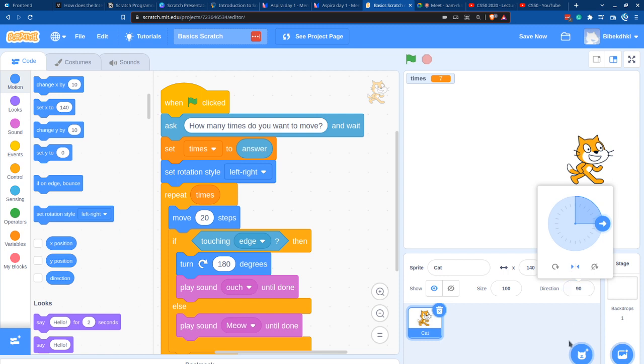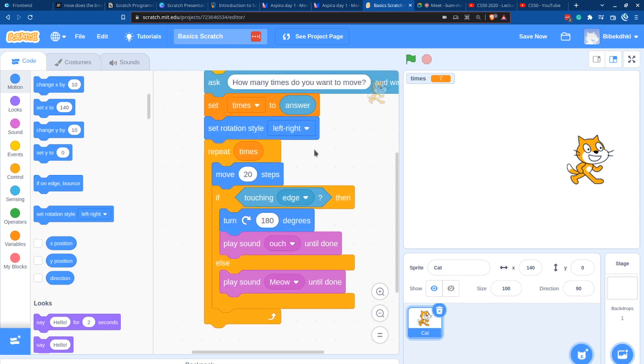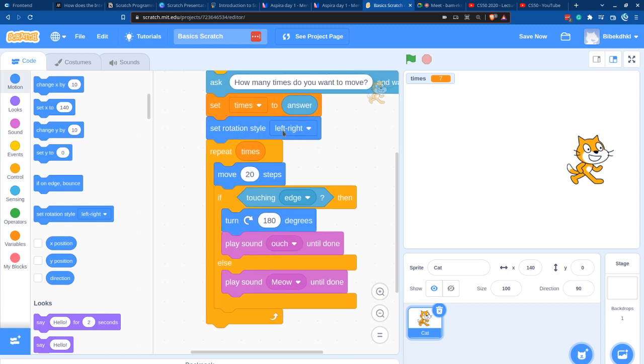You can also do this graphically. If you want to use vertical or horizontal: if you want vertical, then click on this all around. If you want horizontal, left right, then click on this sign. You can do this simply here, or from the code, like I have used set rotation style left or right, or all around.